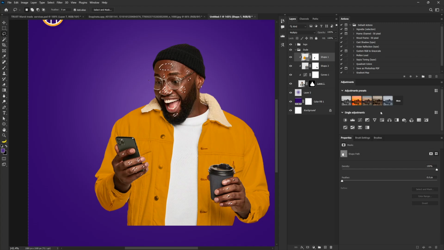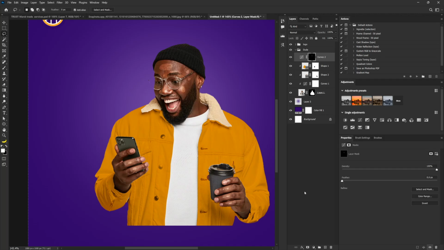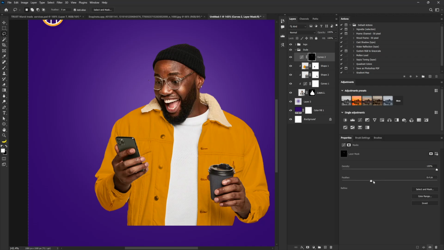Then the next thing I'm going to do is to add curve again, and this time I'm going to increase the curve and go under my layer mask here and increase the feathers like that, right? Increase the feathers, and then go to the curve adjustment again and then just increase this. Now notice this is making the picture look funny. So the feather is what we're going to use to smooth the curve, right?